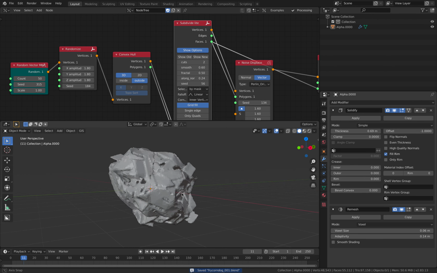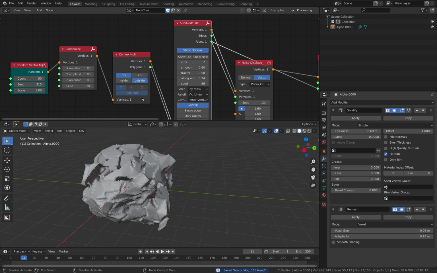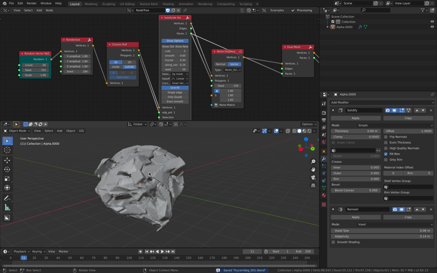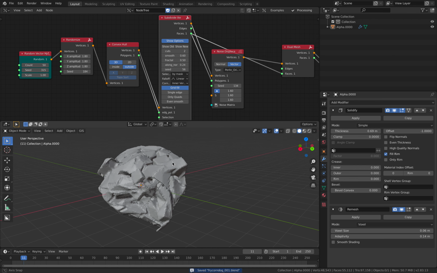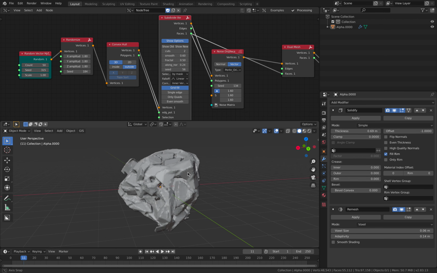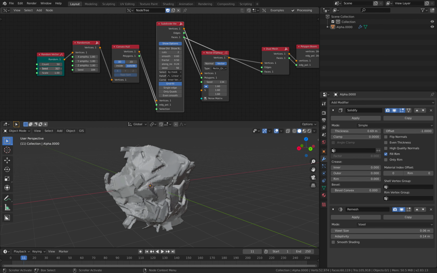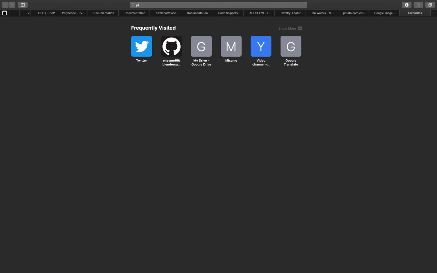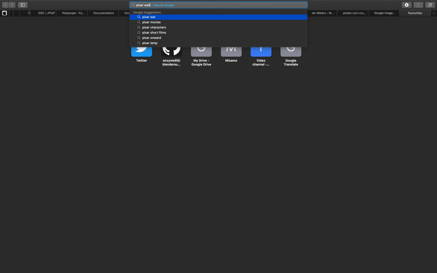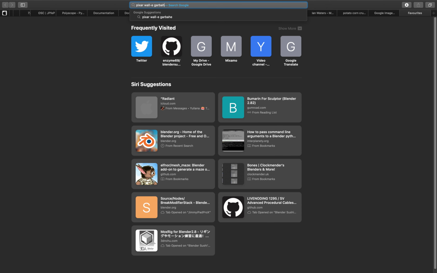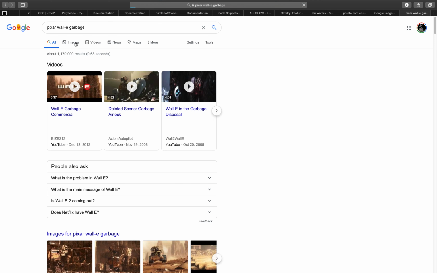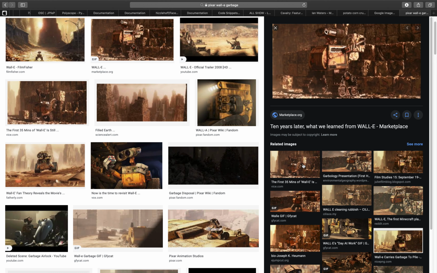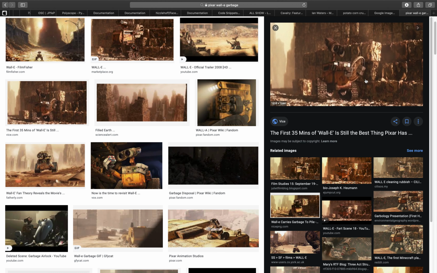And you don't need to worry about topology at this point. If you ever need to animate it, maybe you want. In this case, you can also use procedural texture on top of this, and you can get really a lot of details. And it's probably something that you see from Pixar, WALL-E, garbage. So the garbage scene or Pixar WALL-E is quite interesting. So we are probably making something that's similar to that.